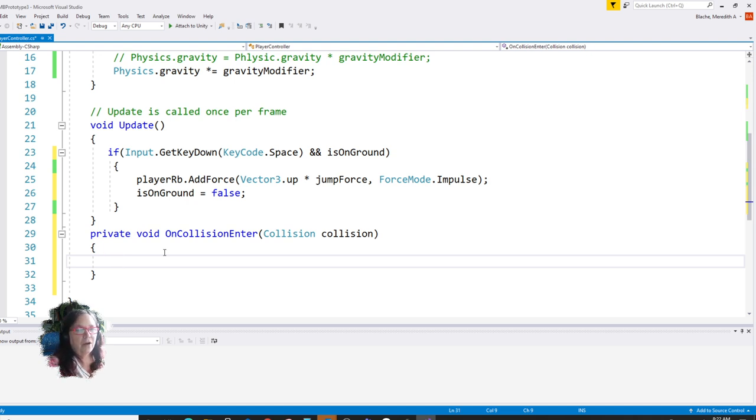So when two things collide, we're going to say is on ground equals true. And so we're going to change it back to true. So this is a really easy one to do. So basically say, hey, when two things collide, it's going to be true. So let's go ahead and save this. Got it saved, no asterisk there. I hit Control S to do that.